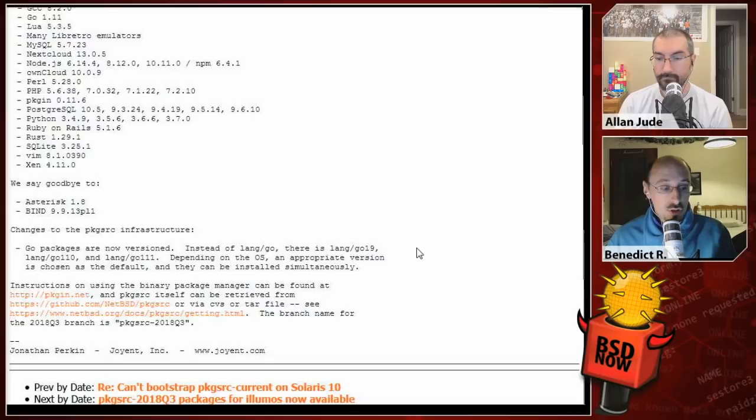So a lot of new versions: Asterisk, Bind, Clang, Firefox newest version as of this writing, GCC, Go, Lua, MySQL, Nextcloud. So there's something for everyone. PHP, of course. The big change is that Go packages are now versioned, similar to how FreeBSD has done it in the past. Instead of lang/go, you have lang/go19, go110, and go111 to cover 1.9, 1.10, and 1.11. Depending on the OS, an appropriate version is chosen as the default, and they can be installed simultaneously. So you can actually have 2 or 3 versions of Go at once if that's what you need.